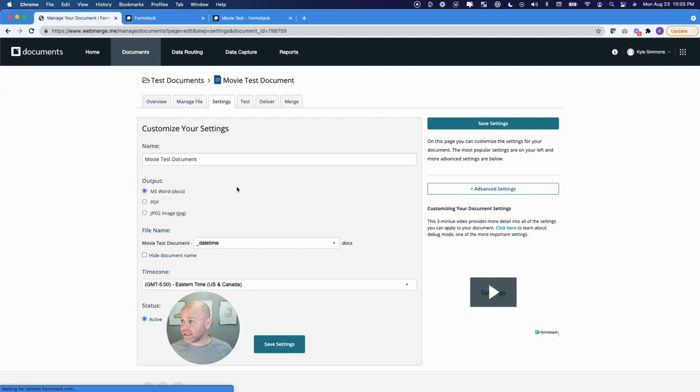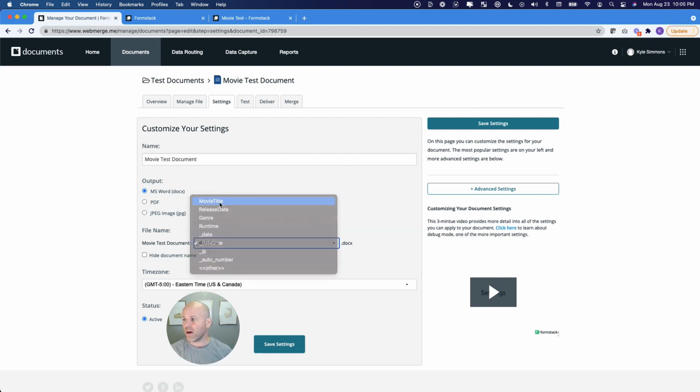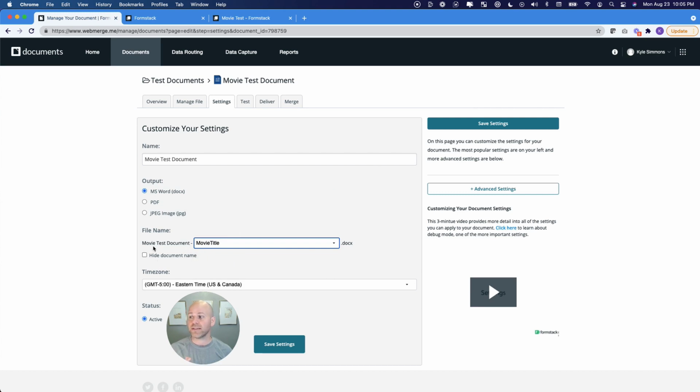If you come over here to Settings, you can see what the name of your document is, the output. Do you want it to be Word? Do you want it to save as a PDF? Do you want to save this as an image? So you've got a lot of options. But then what you can also do is change the file name. So when they create this merged document, what do you want that file to be called? In this case, I want to call it the movie title. So it's going to be movie test document dash Uncle Buck dash Avatar, whatever it is.